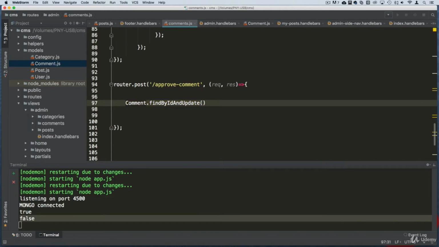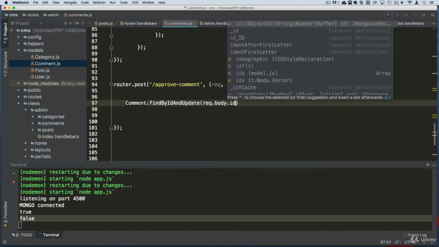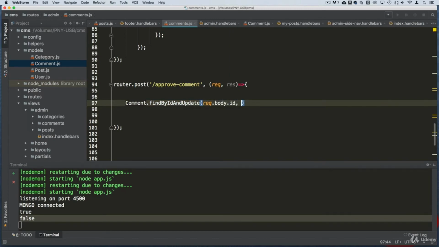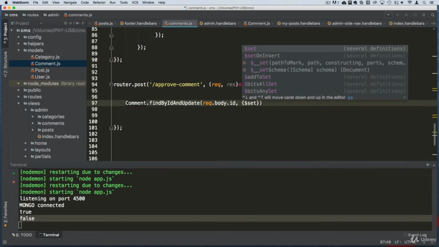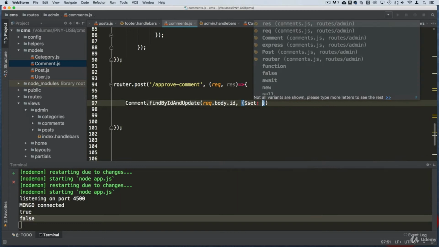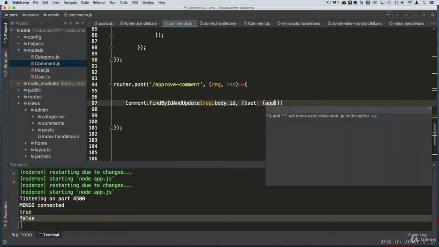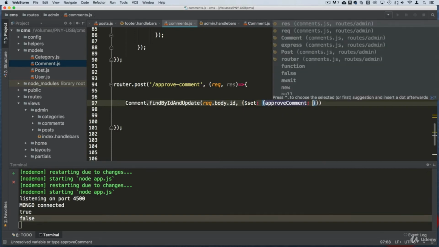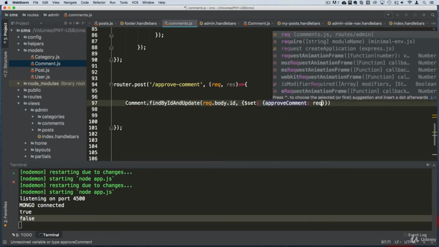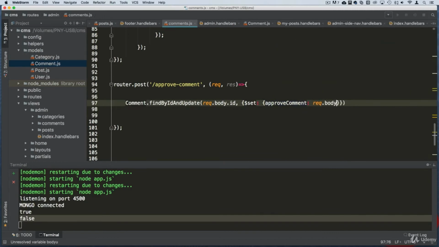And now we're gonna get the request dot body dot ID, right? Because that's what was coming from the request. And here we're gonna update. So we're gonna use the set operator here, and we're gonna set a field that's called approve comment. We're gonna set it to whatever comes from our request, which is the approve comment as well. Okay, like that. And then after this, we're gonna get, of course, a callback.